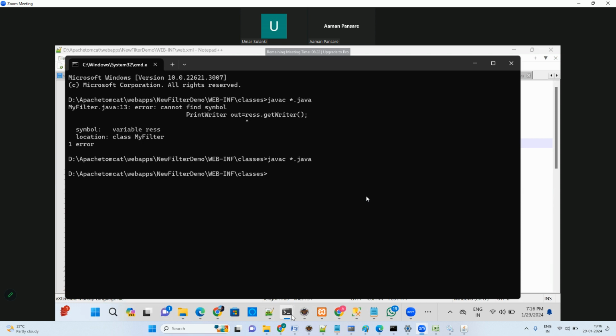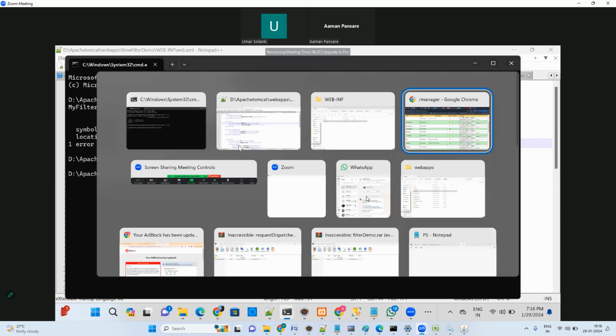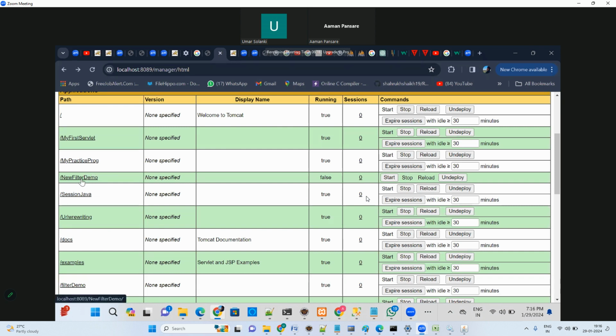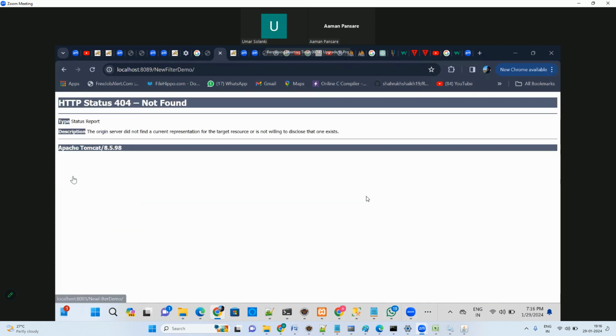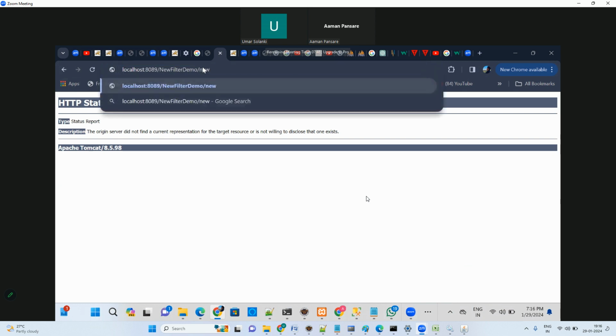In the browser, alt tab, go to the browser. You filter demo, yes. See, it is saying the origin server did not find a current representation of the target resource. We are willing to disclose that one exists. So it is not able to locate the new first. Okay, give new first.html at the end of the URL. Give it there. Let's see why it is not getting there. Enter.